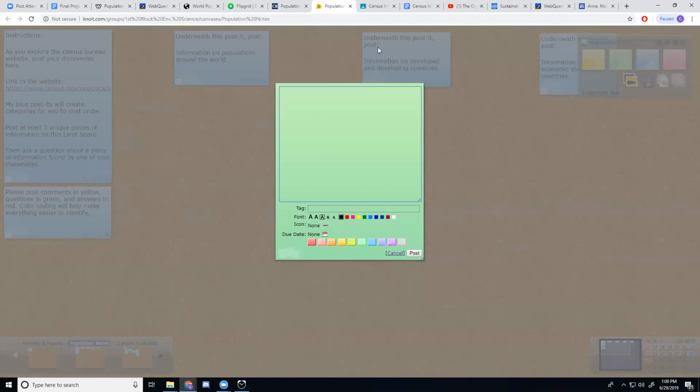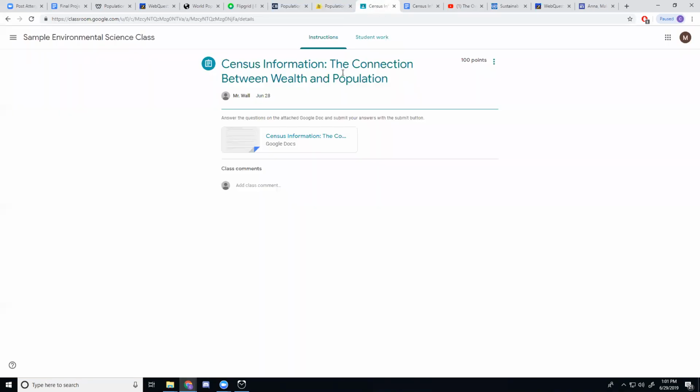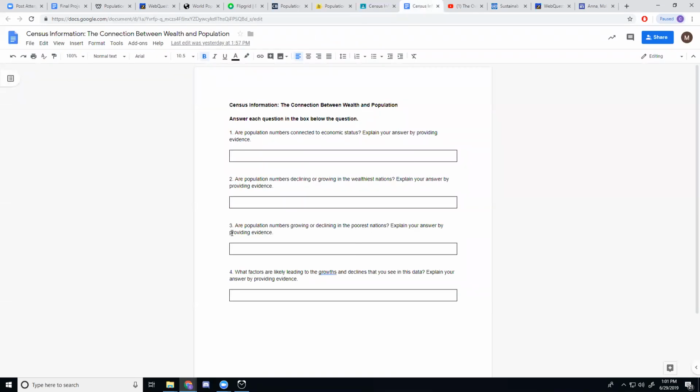And I explained to them that a thought-provoking question is more than just a simple yes or no answer. It's going to be something that requires opinions, explanations, evidence. And once they've all posted to this Lino board, they're going to have a short assignment where they answer questions in Google Docs. Here's the document that I set up for them to answer the questions in.